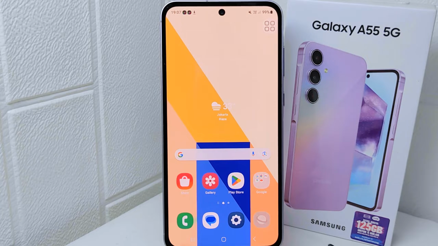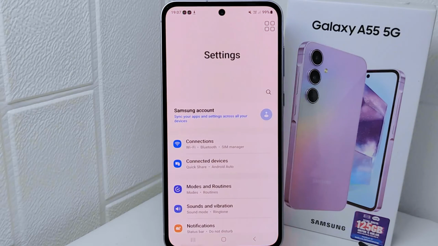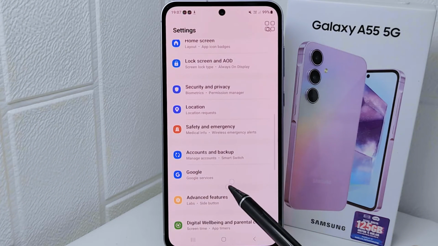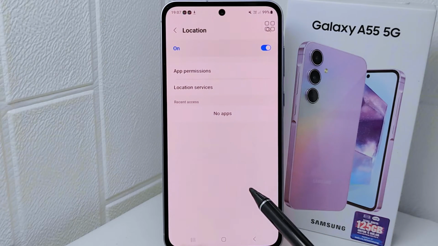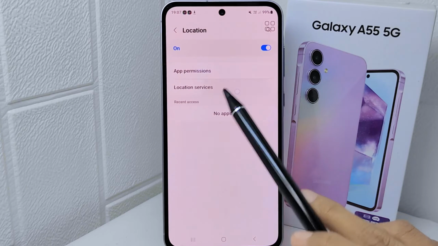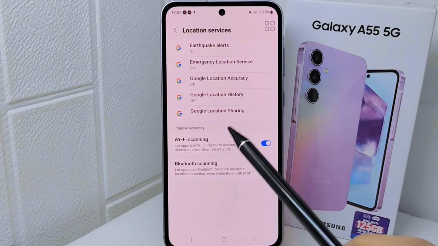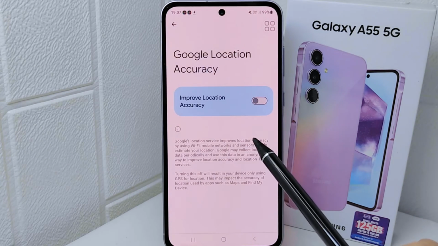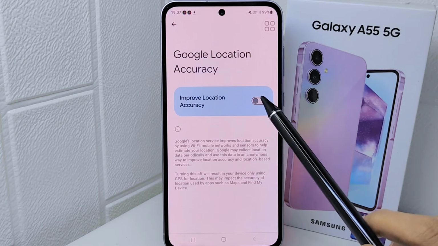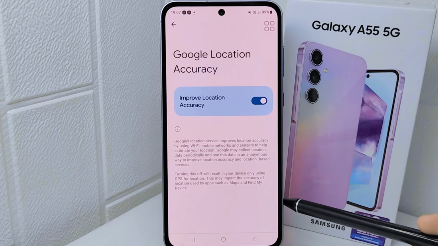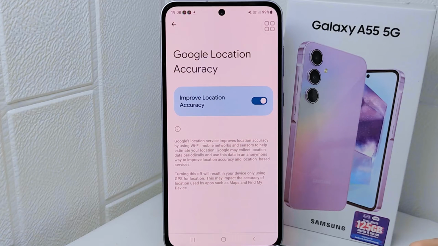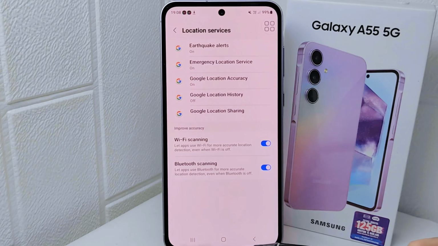Okay, first things first, you can go to the settings on your device. And then here you can scroll down and select location. So after that, here you can click location services. And then click on Google Location Accuracy. Well, and here you can activate this feature by tapping this button. Well, and the location on your device is successfully improved.